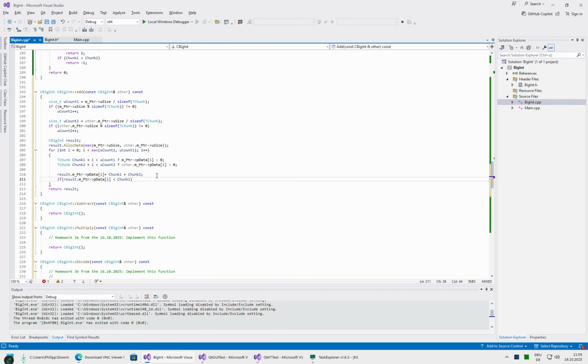And one might think, is it needed to check for both cases, chunk 1 and chunk 2? But as far as the theory goes, it really is enough to check against one of the two chunks. So if an overflow happens, then the result will be smaller than both chunks. And if this happens, then it means that we need to carry over a 1 to the next chunk. And now the question is how we implement this.